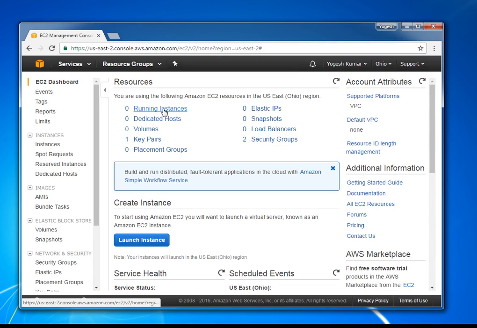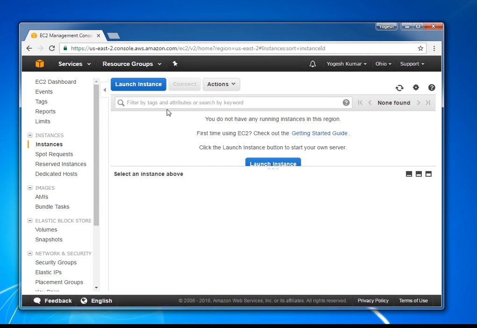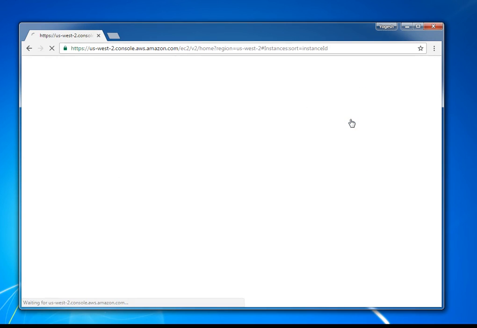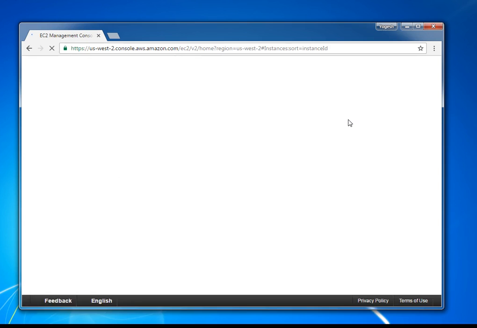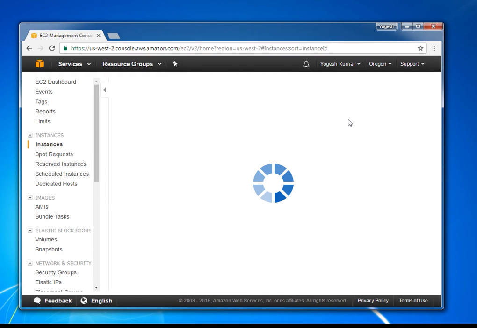So let me click on running instances. As of now there is no running instance in Ohio region. Let me change my region to Oregon, which I'm using generally. Let me switch to region. That's again a new thing. If you are in right region, then only will you get your instances.